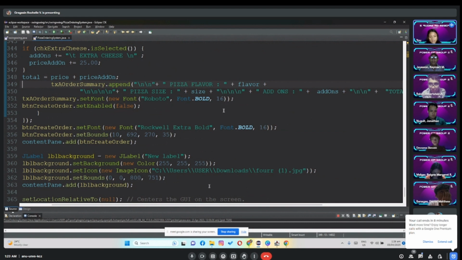Each line of text is separated by the escape sequence \n which creates a new line. The text will display the pizza flavor, size, add-ons, and total price of the pizza order.